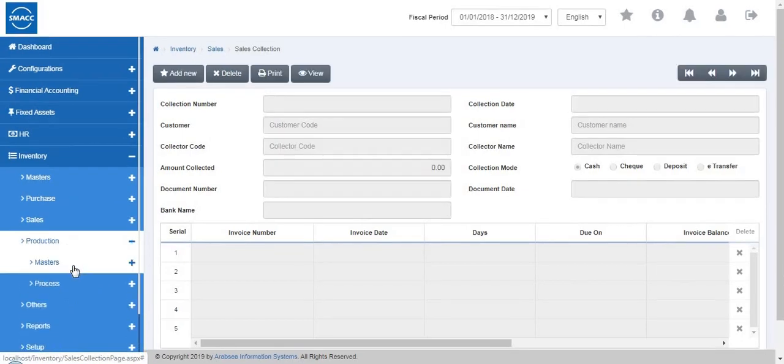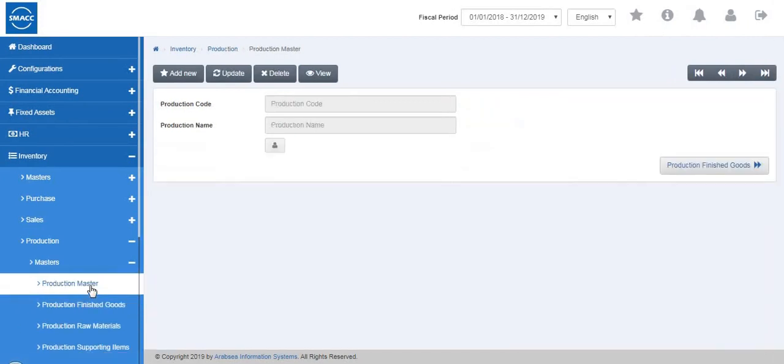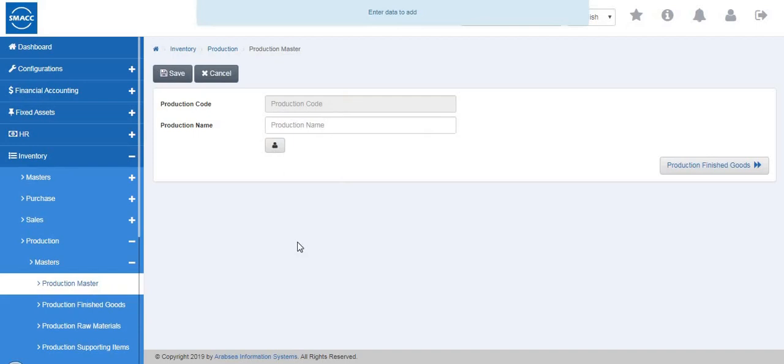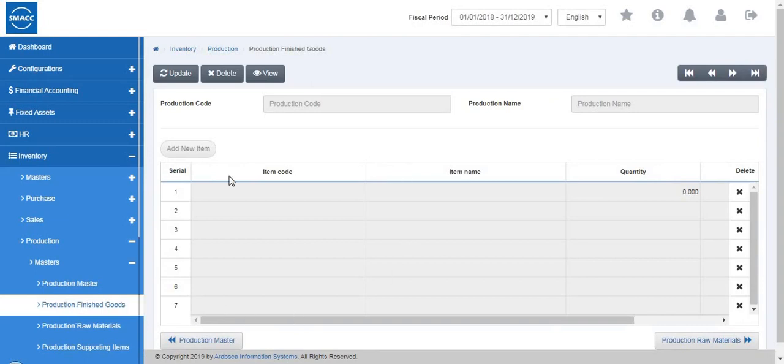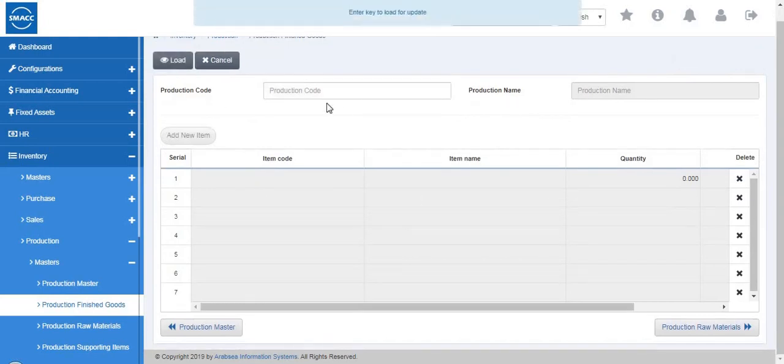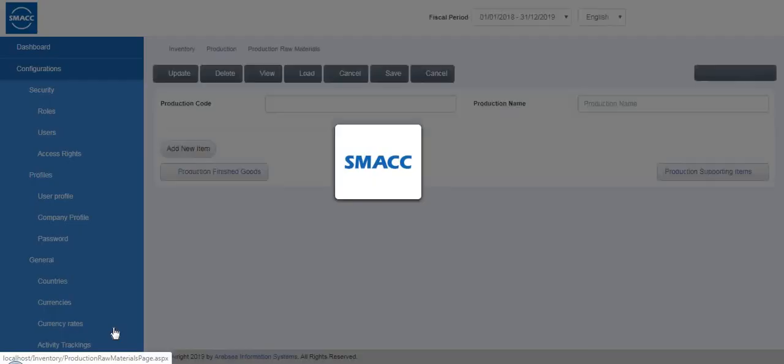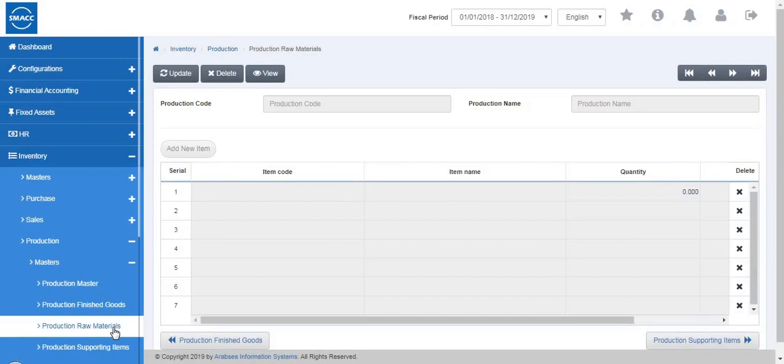Production, Masters, Production Master. We can add and update production in inventory here in this module. Production finished goods. Here we can update the details of the finished goods in production. Production raw materials. We can update the details of the raw materials in production.